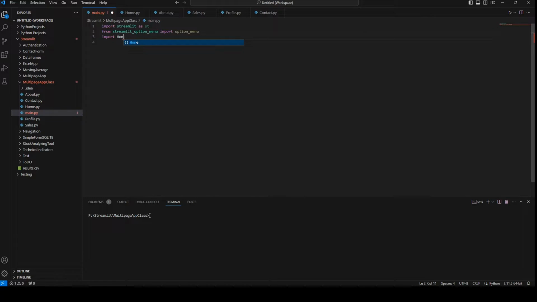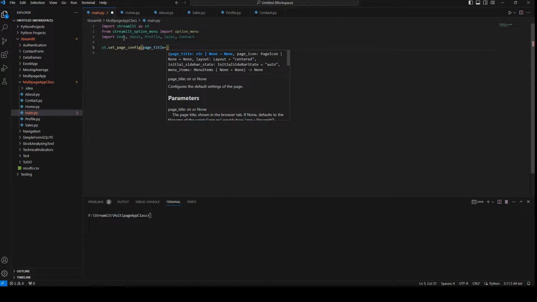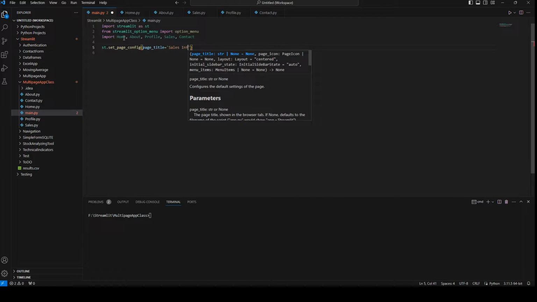And now I'm going to import those pages. So we're going to import home, about, profile, sales, and contact. I'm going to give the page a title, st.set_page_config, and it's going to be my page title, sales information.